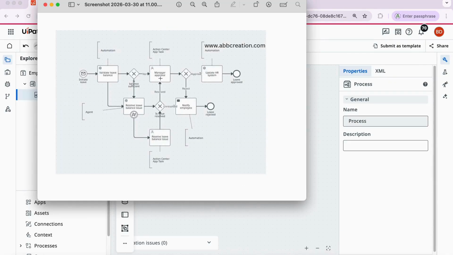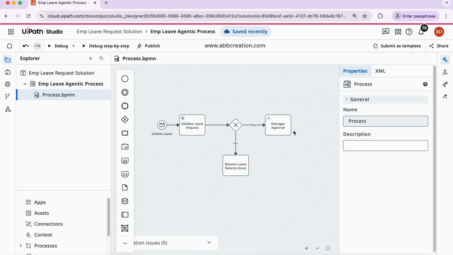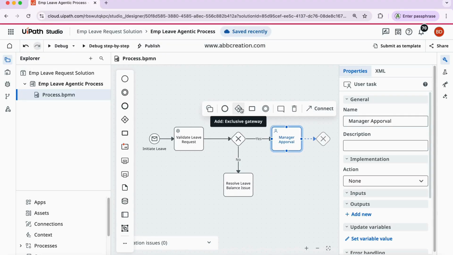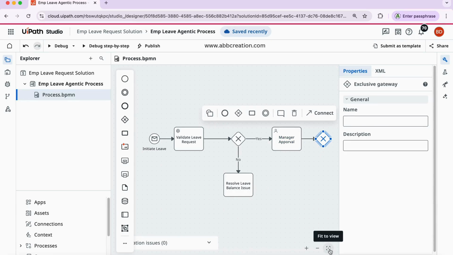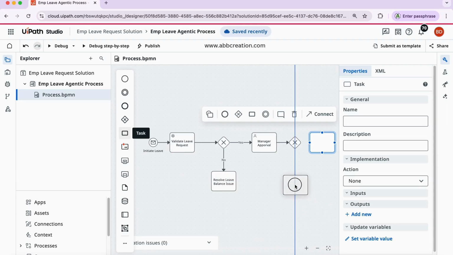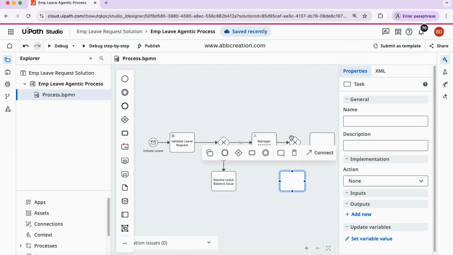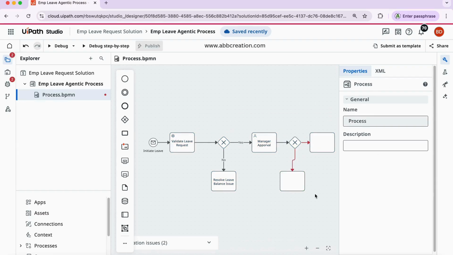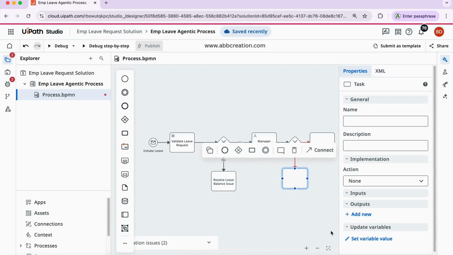Now the next step is what we have to do. Once the manager has approved, then it will go in that direction. If it is rejected, then it will go in this direction. So I will do one more thing. I'll add another gateway, this exclusive gateway. Then I'll add another task, and also add another task here. Then I'm going to connect this task, and this task also. Let me properly organize it.